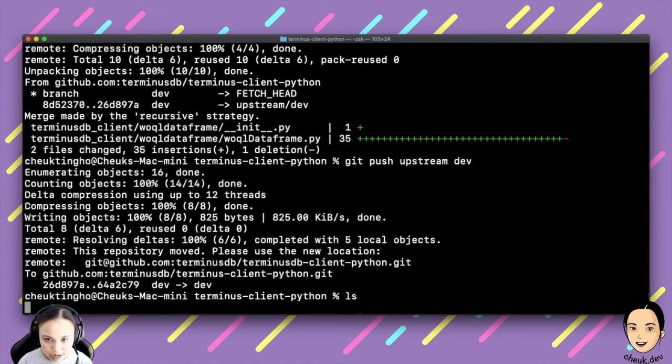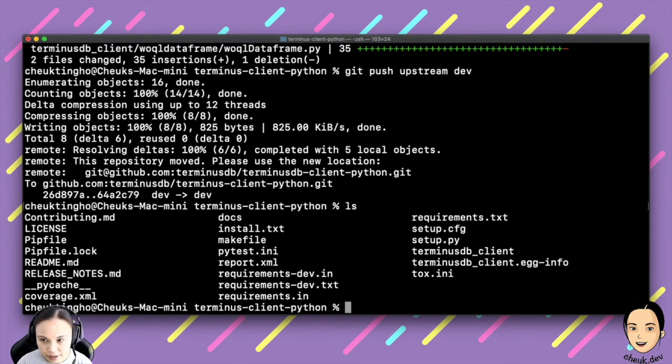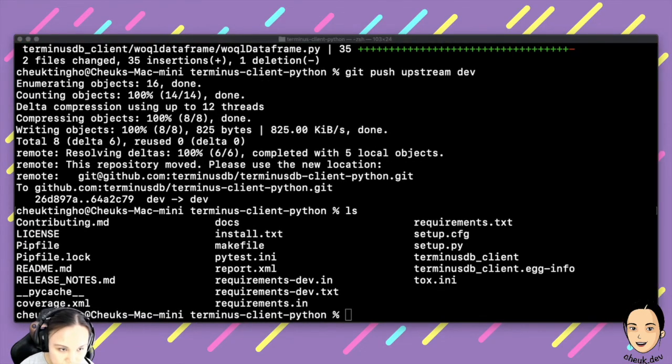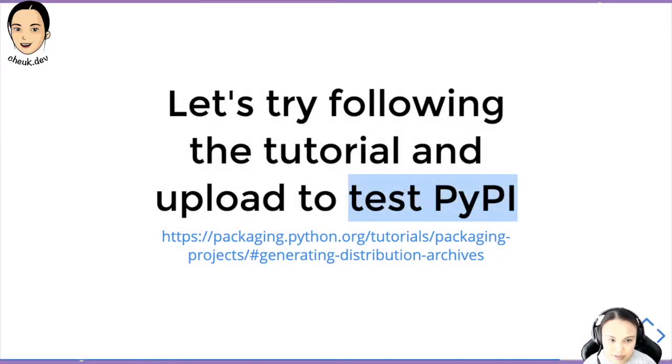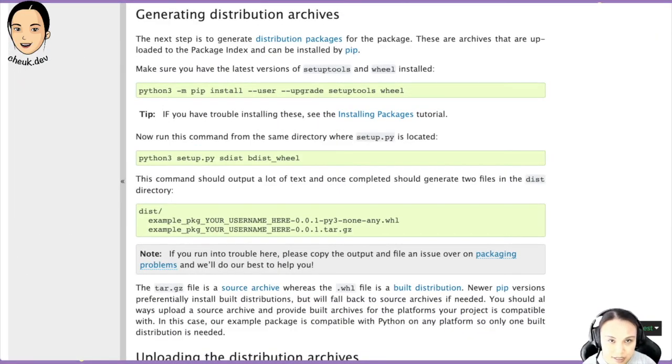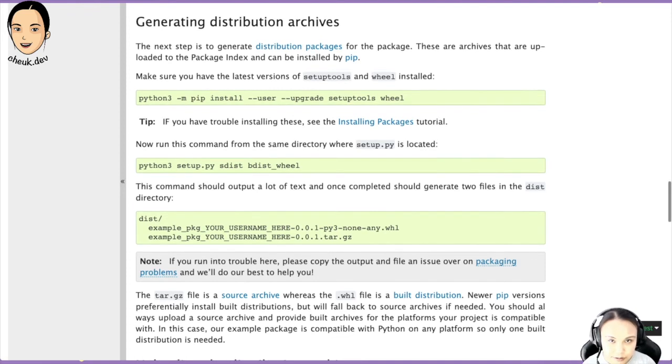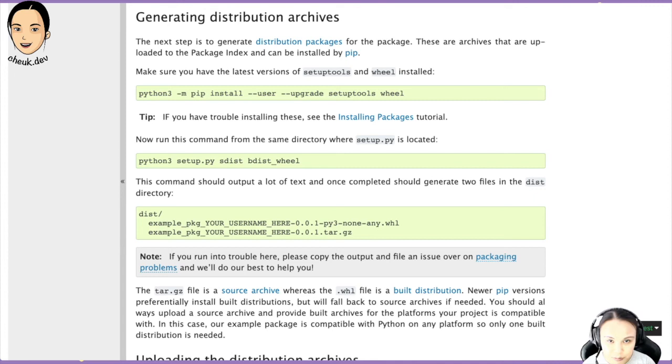So we have the setup.py here. Let's go to the tutorial, and oops, I should actually give you the link. So this is the tutorial here. First of all, we have to set up the wheel like I said before. So you can upgrade setuptools and wheel to make sure it is the most updated version, because if it's not updated, then it's not that good.